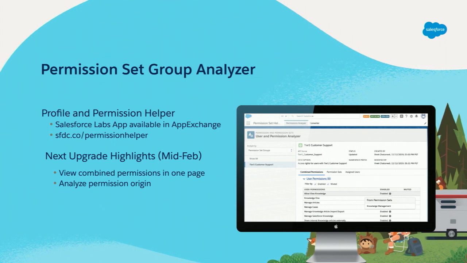There are 2 highlights about this upgrade. One is that you can view all those permissions from different perm sets in the group on a single page, with easier navigation and intuitive flow. The second is a very powerful hover-over functionality that allows you to see exactly where a perm is coming from, which perm set, and you can also switch to an analyze mode by user. I'm just going to quickly show how that looks in my demo org.